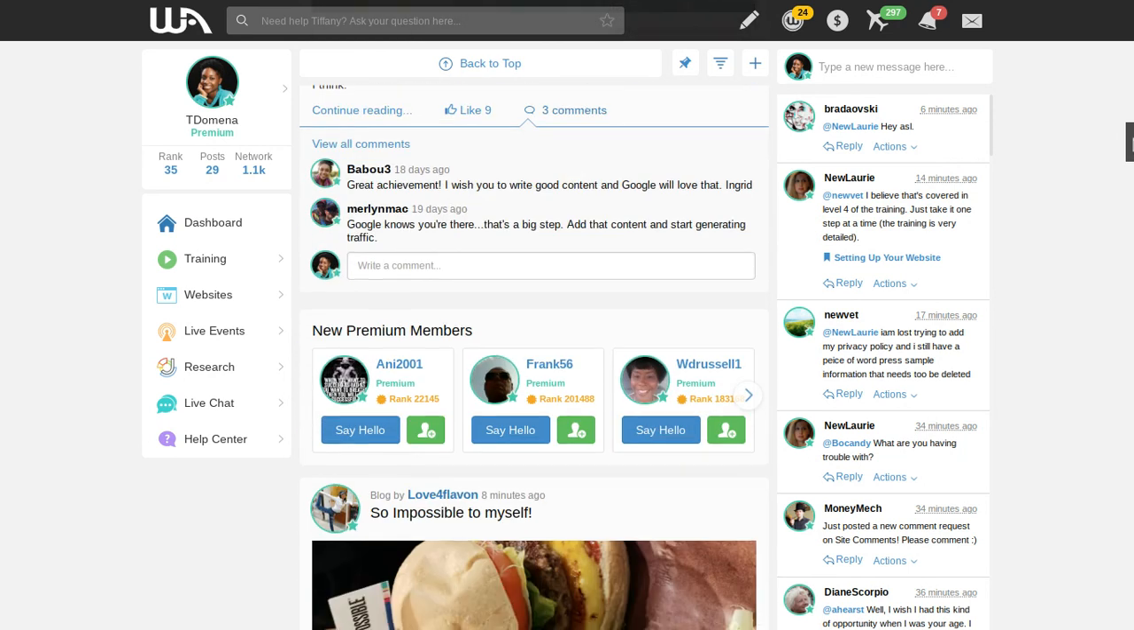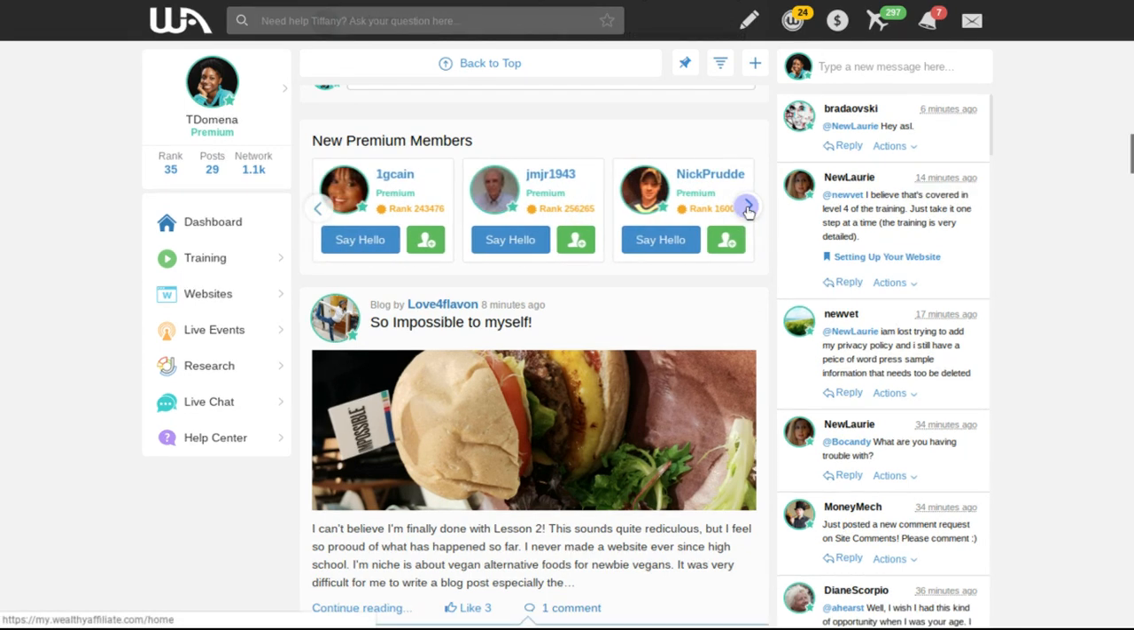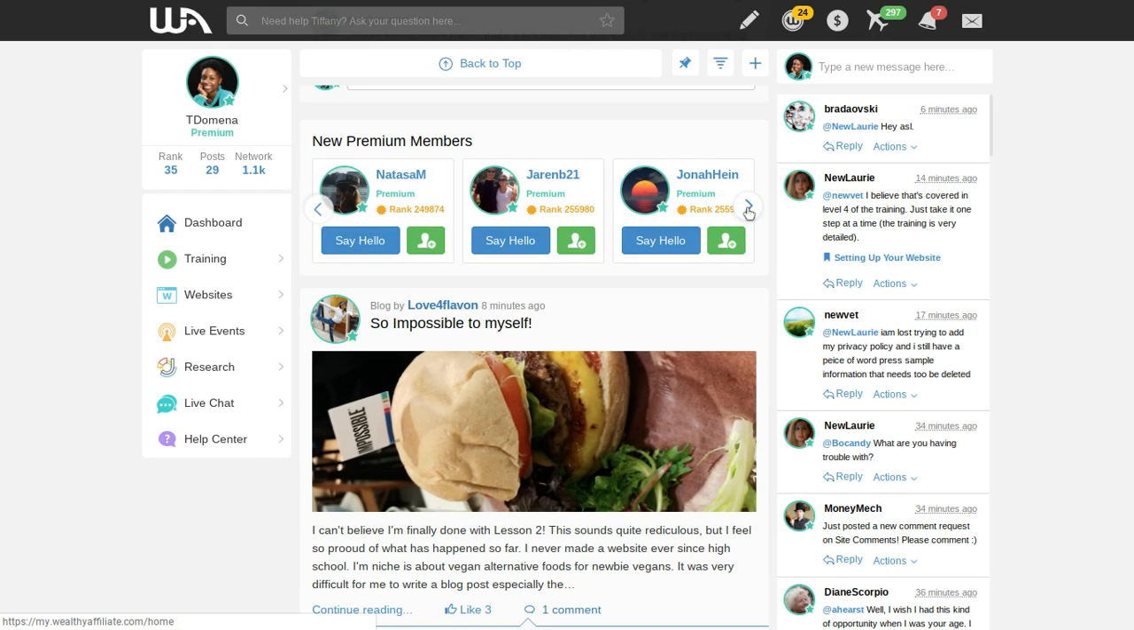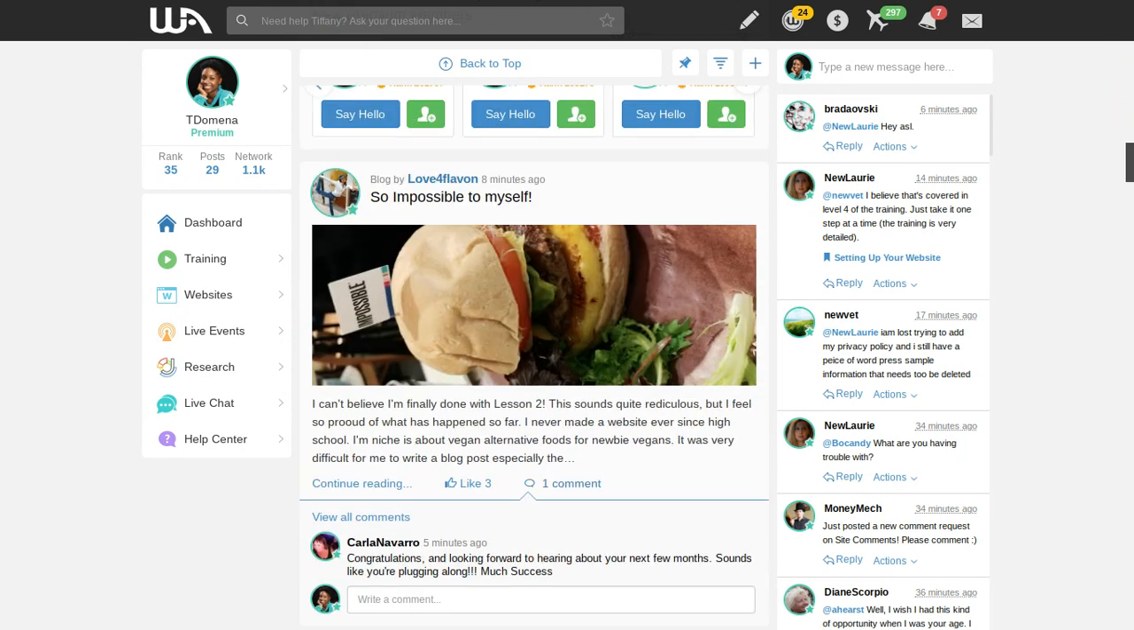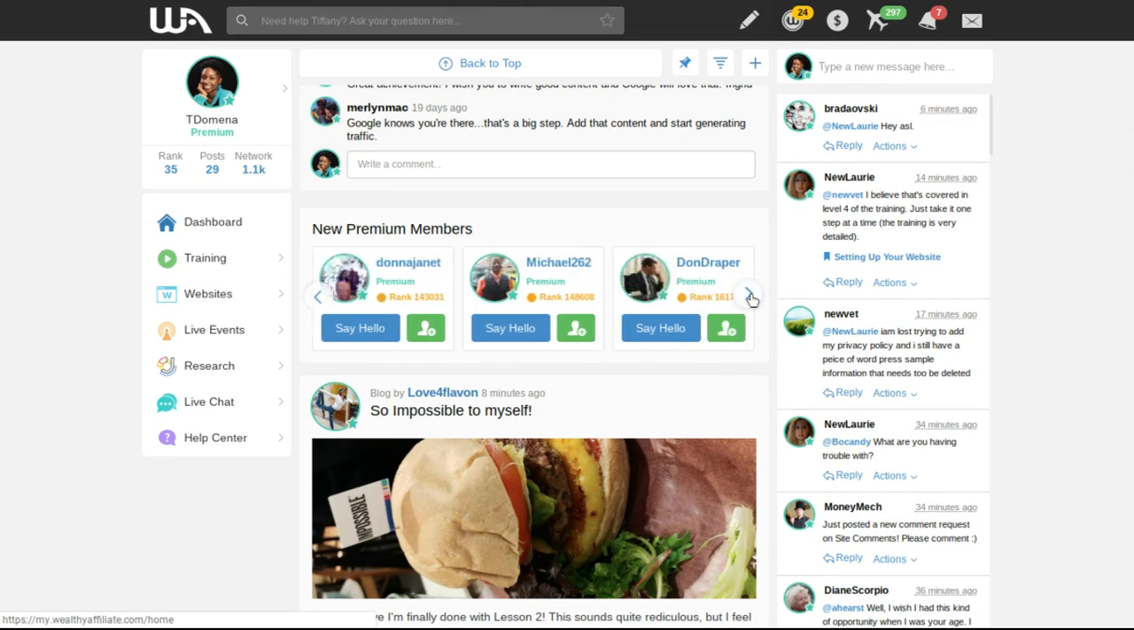Then you'll see these are new premium members, people who tried out the platform and like it. So you can stop by and say hello to them. The platform encourages you to welcome new members and to collaborate with old members. It's just a way of helping everybody to feel welcome, helping to build relationships, and building the community even stronger. It's very active, and there are always a lot of new people joining the platform.